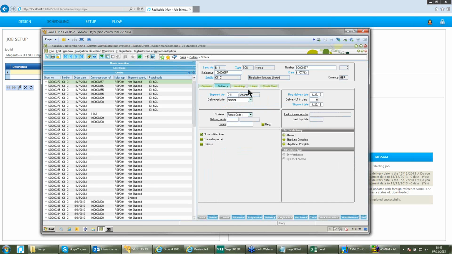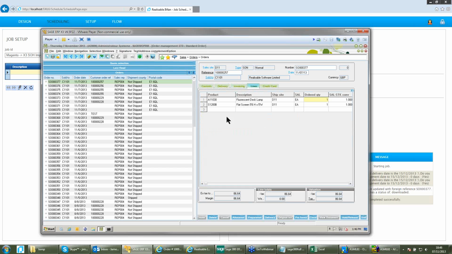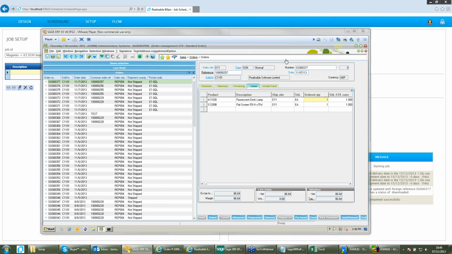So here, and if we just go over to lines, you can see here are my two products. Here are my 2 lines on my order. So that sort of concludes my demonstration. I'm really opening up the demonstration to see if anyone has any questions. They can type it into the chat.